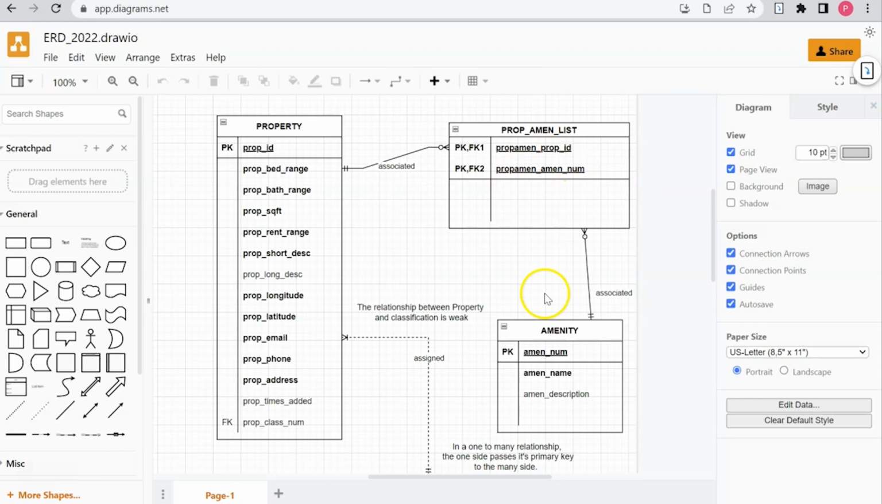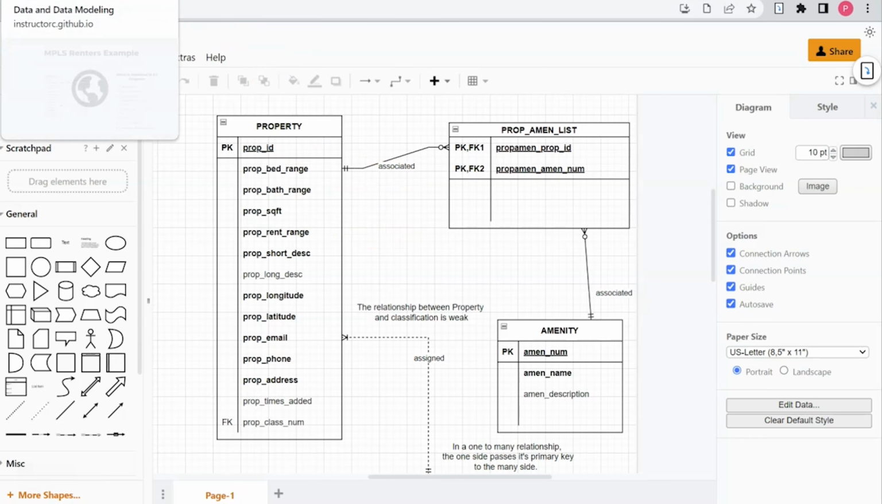And then, in this case, in a one-to-many relationship, the one side passes its primary key. So my primary key is going to be passed to the many side. And so you'll see that prop_amen_num is the foreign key for amenity. We'll talk about the relationship strength in just a minute, but let me just jump back to our slide deck.